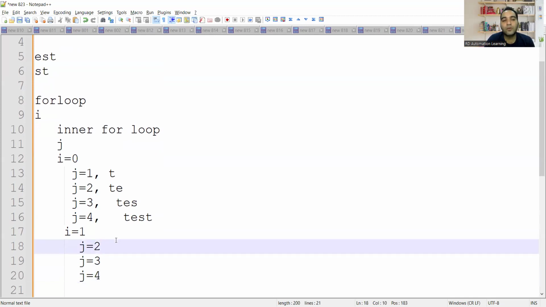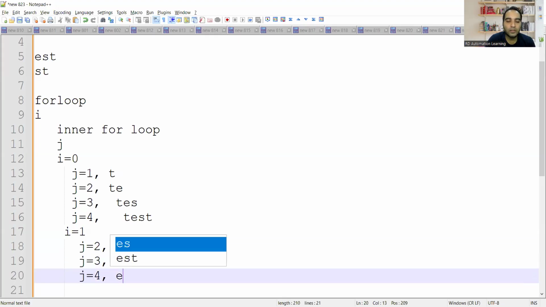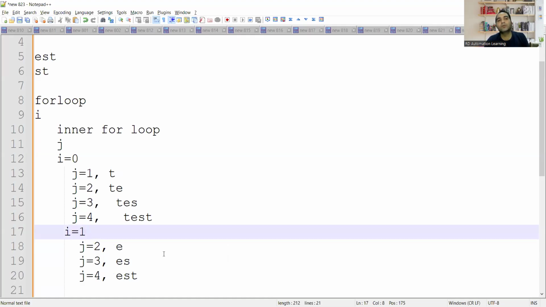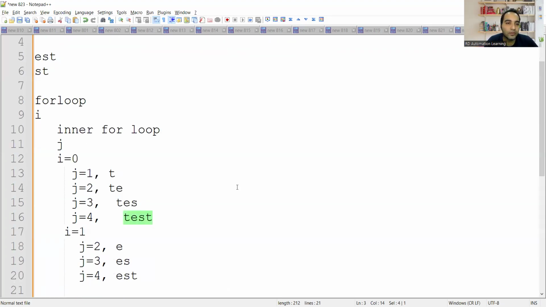Since now your I is equal to 1, then E, then ES, then EST. So that's how you will be going for I equal to 1. Then I equal to 2, and then I equal to 3. So that's how we'll be going for the for loop in this particular context.